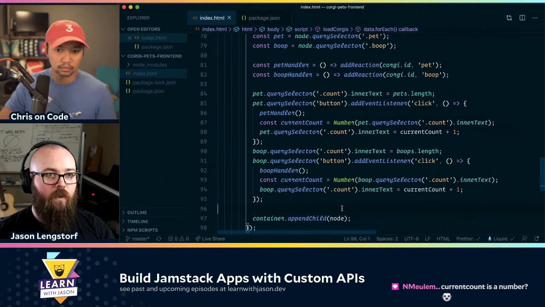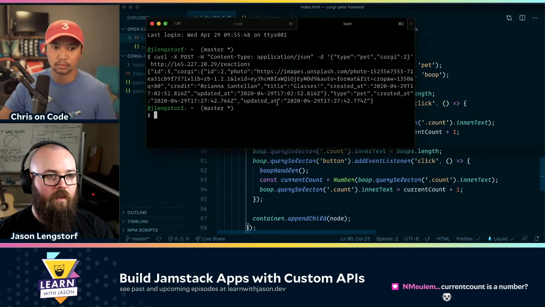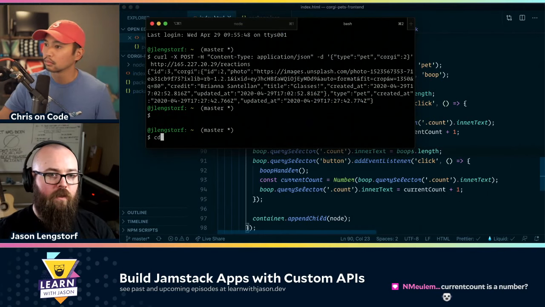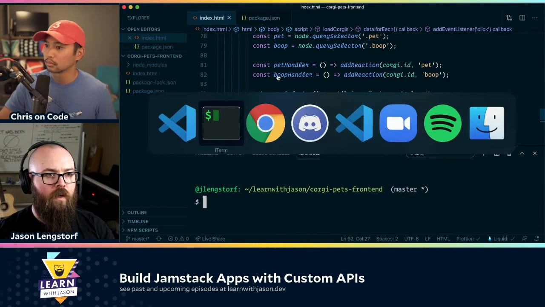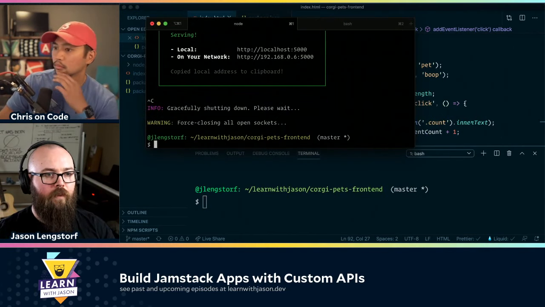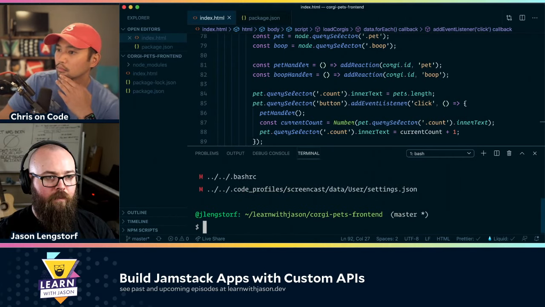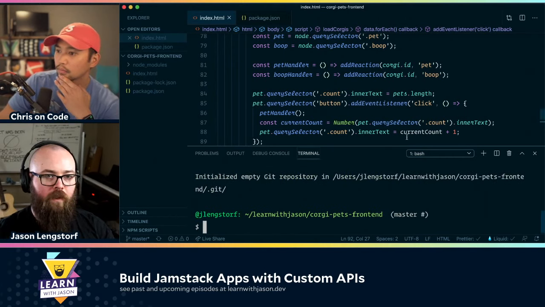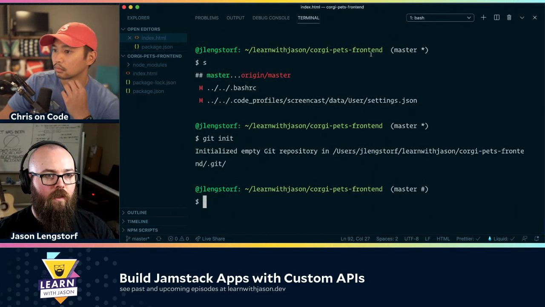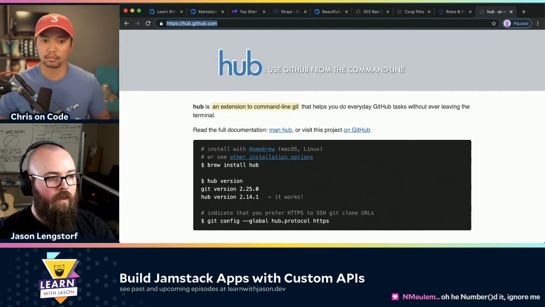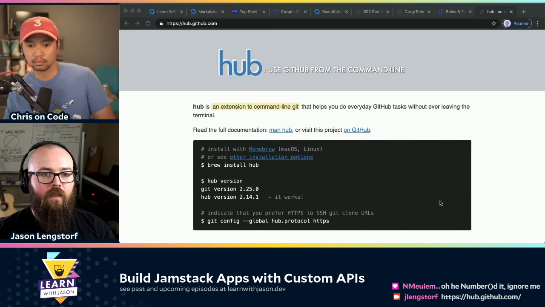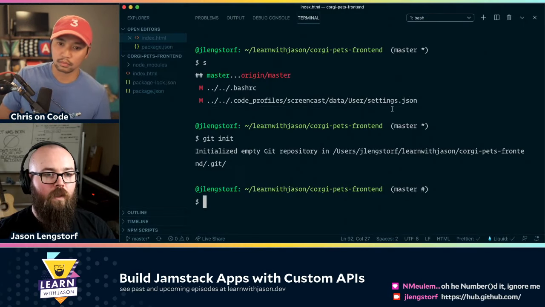Okay, let's deploy. So this, I think, is just gonna work. Let's move in. I'll do it from here. All right. Where was I running this from? Here. All right. So now I have to create a new repo here. So I'm going to use the GitHub tools, which I'll just link to real quick because they're amazing, hub.github.com. That then will allow me to do this.